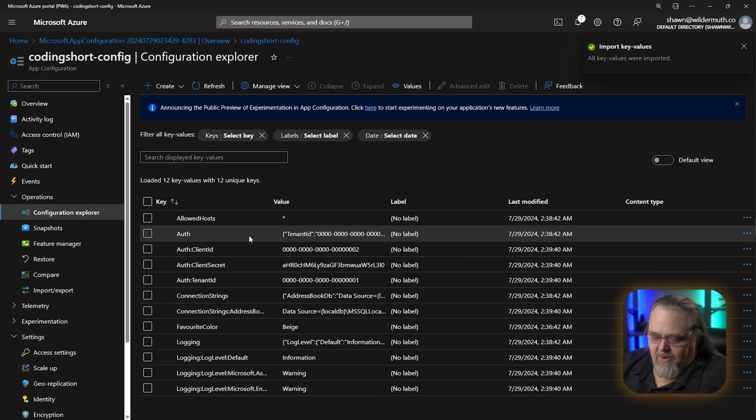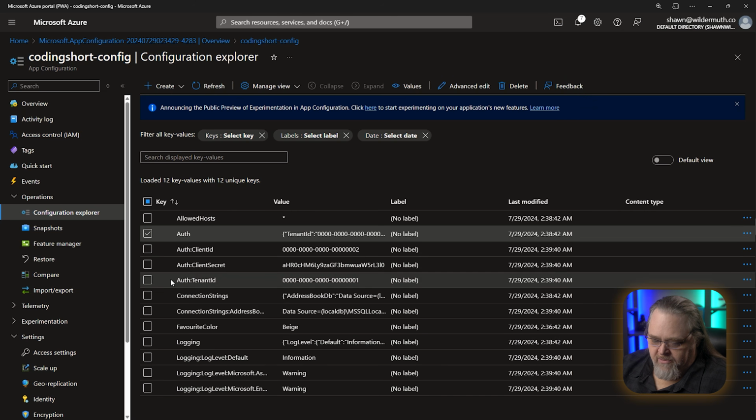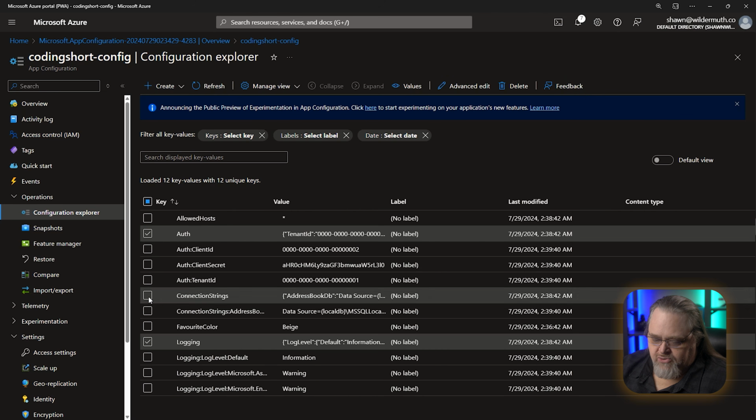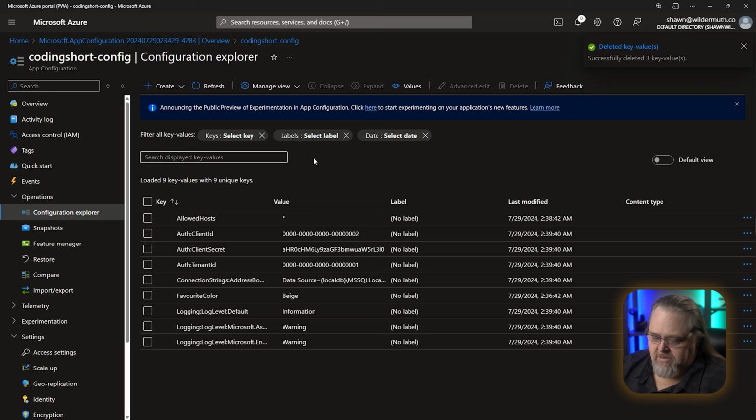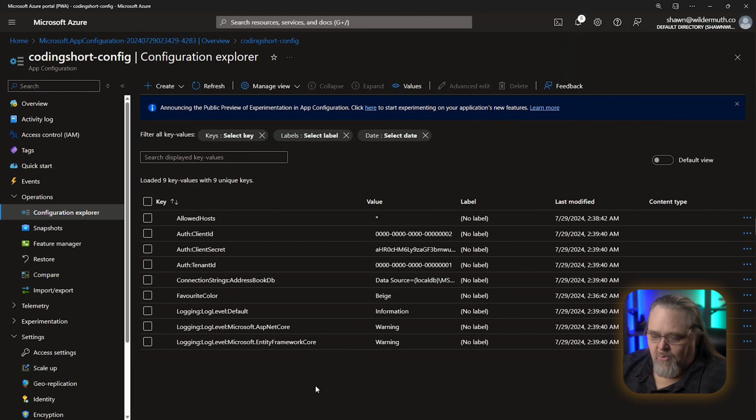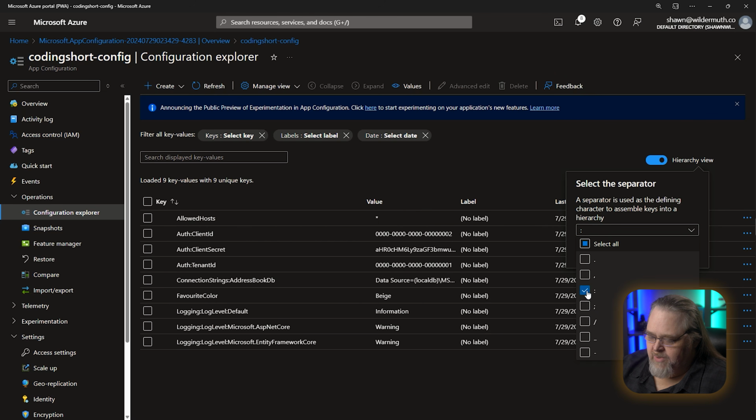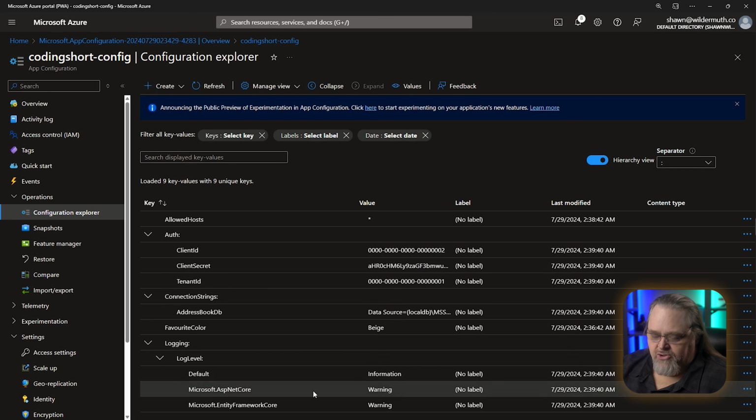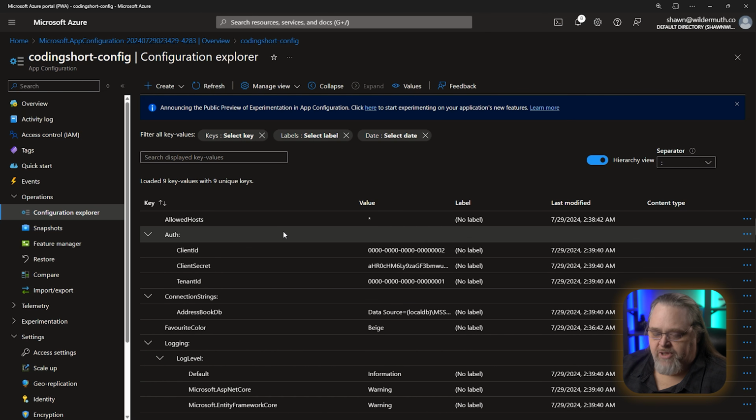It imported it, and we now have the original auth, logging, and connection strings as the pre-imports, and I'm going to go ahead and just delete those. Yes. We can see the different values that we got out of that. Now, it has flattened them, but one of the interesting things is you can turn on this default view, let's say colon, because we had it separated by colon, and then it can show you in the same sort of structure that you had before.